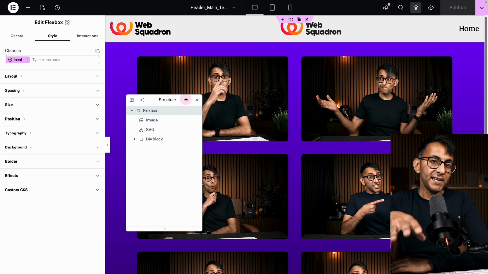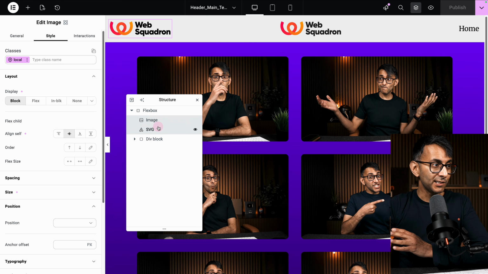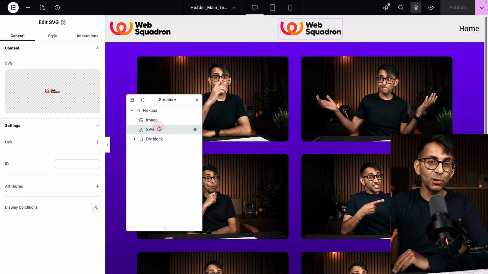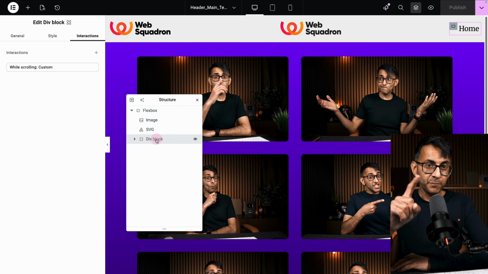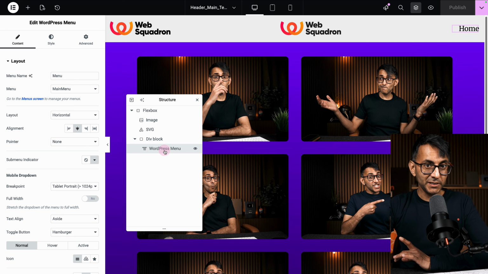Now I'm inside of the header template inside of Elementor, and I have a flexbox. At the moment, all I've got is an image as a logo, an SVG again as a logo, just to show you that this process works regardless of what you're using. And then I've got a div block. And this is the bit where you have to think a little bit differently, and I'll explain why in a moment. And then I have my WordPress menu.